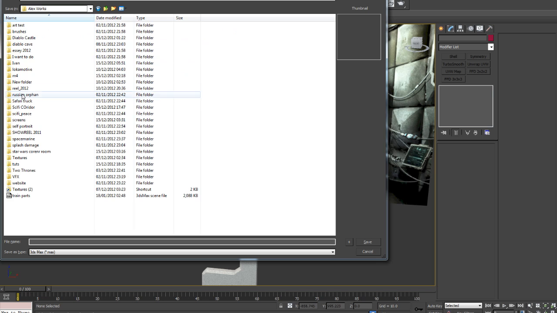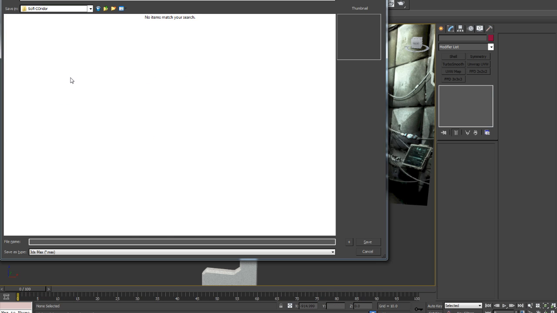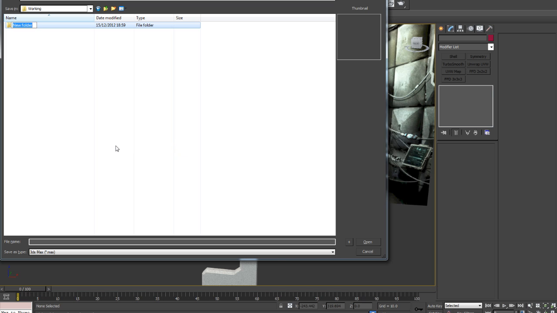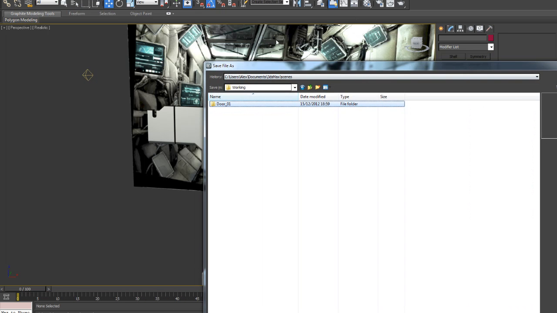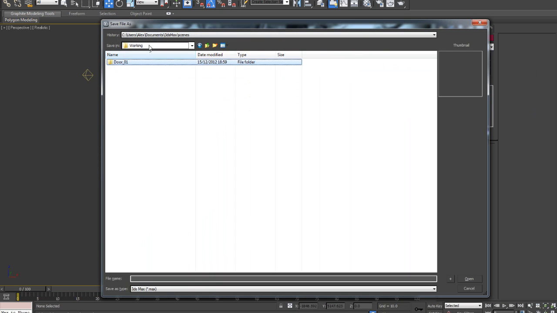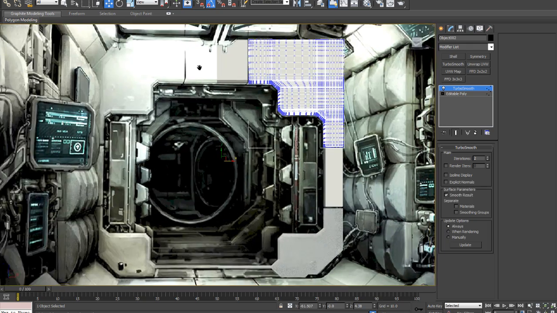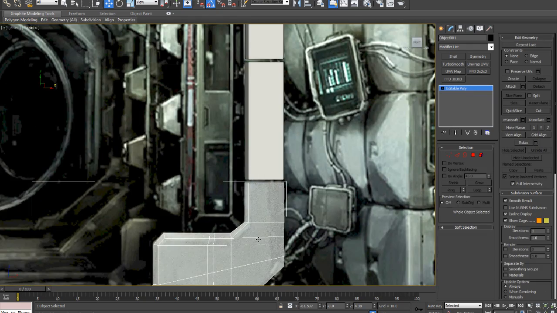Alright, at this point I'm gonna save, just to make sure that I don't lose anything. If I go to my Scifi Corridor, I'm gonna strip the working, or something like that, doesn't really matter. And here I'm gonna make a new folder and call it door 01, because there's so many things inside that door, so we're gonna break it down into pieces. Then we're gonna call this door 01 max. That's pretty much it. Alright, so let's go ahead and finish that up.